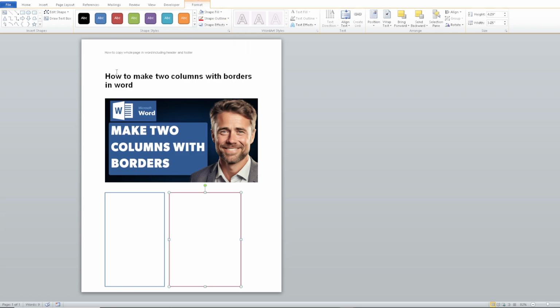All right, and basically that's how you make two columns with the borders in Microsoft Word.